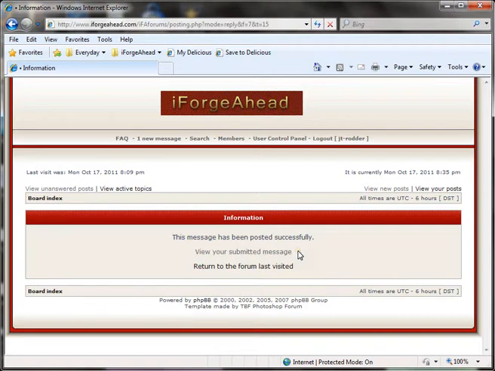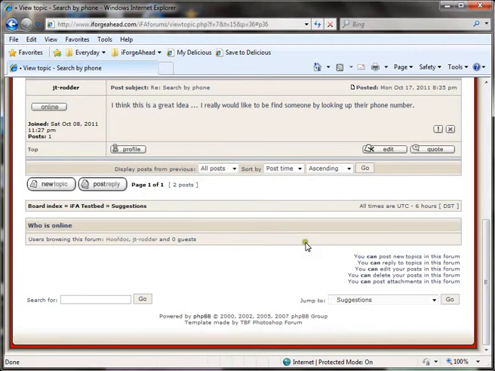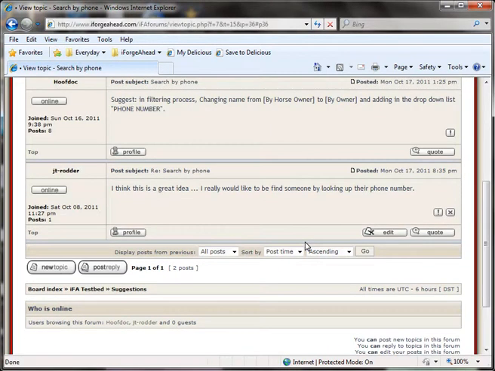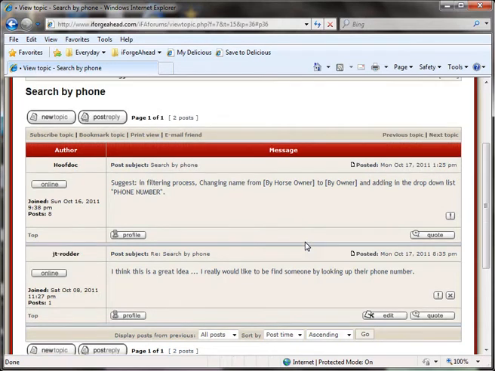That will tell you that it's been posted successfully, and it will quickly take you back to where you were before. And now, instead of just this initial post from someone else, you can also see that your post is right here, and other people will be able to read it and possibly reply or comment on it as well. So that's how to reply to an existing conversation within the forum.